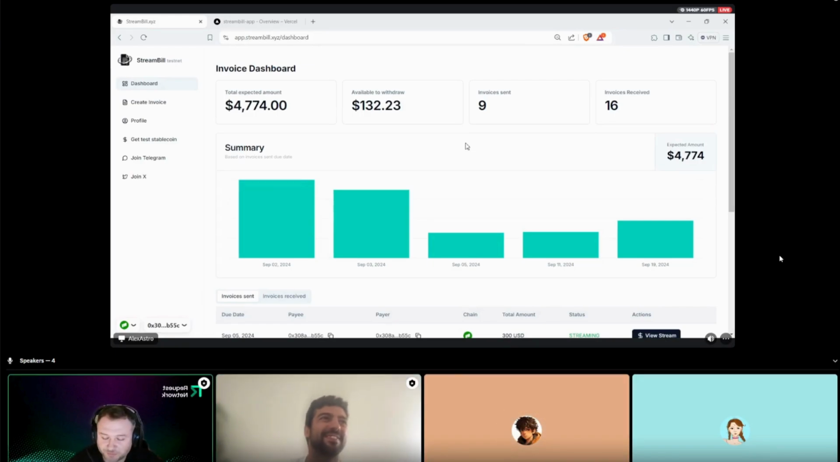I'm happy with you. Nice. 300 users is amazing for something that's not even, would you say it's in beta? It's beta, alpha, testnet, whatever you want to call it. There's still a way to go.